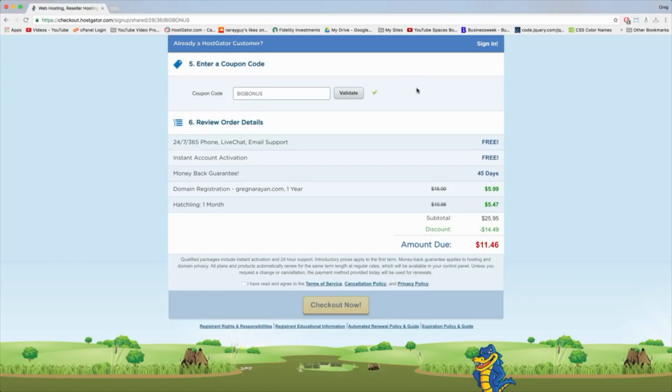Alright, with all that said, it's time to come down and review order details in step 6. We get the 24/7 365 phone, live chat, email support for free. Instant account activation, which will happen once we click checkout now, is free. Money back guarantee for 45 days. Domain registration for 1 year, we got it down from $15 to $5.99, as we said. Hatchling plan of 1 month, got it down from $10.95 to $5.47, which is great. And then these 2 green numbers here, where my mouse is, combine to make this red amount due total.